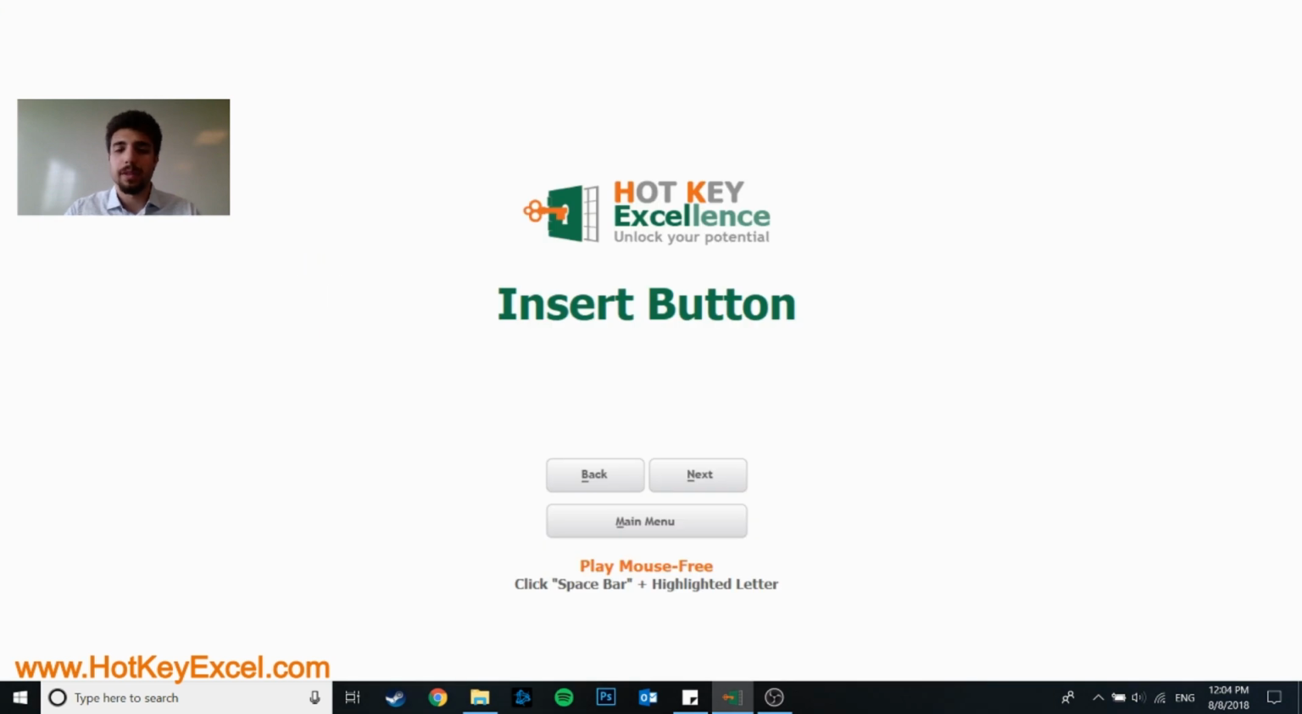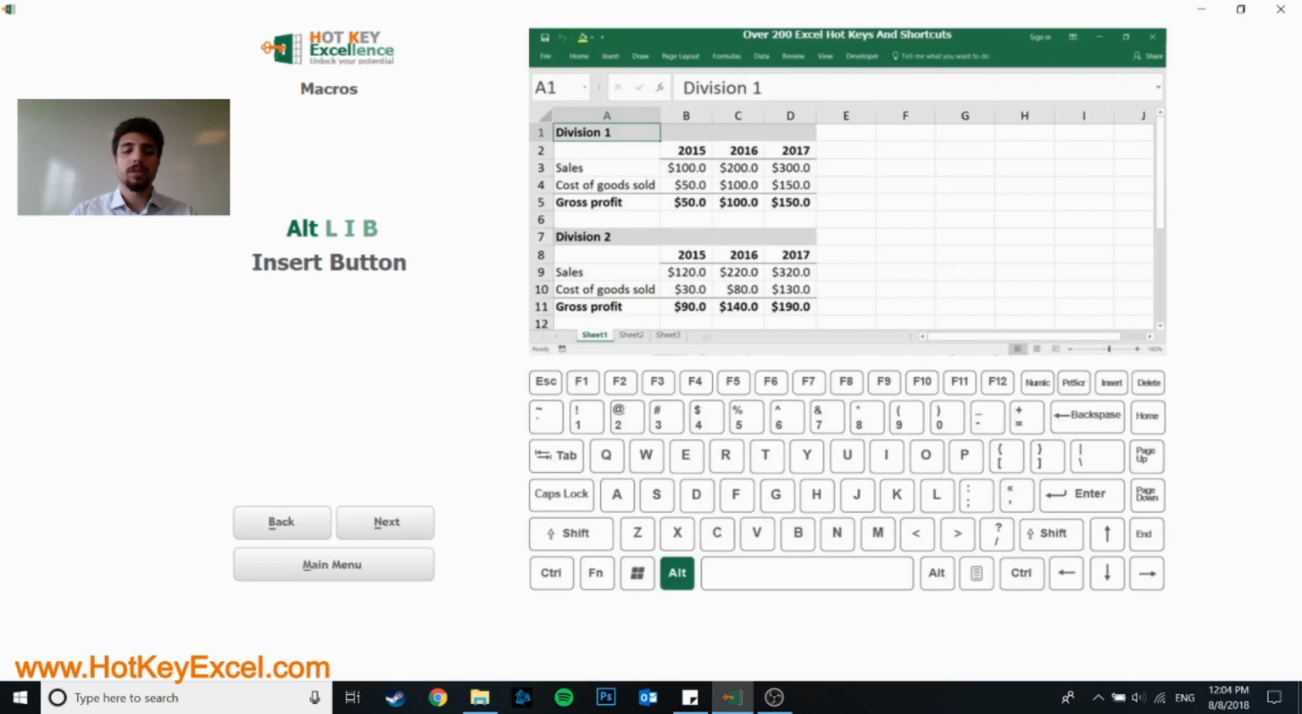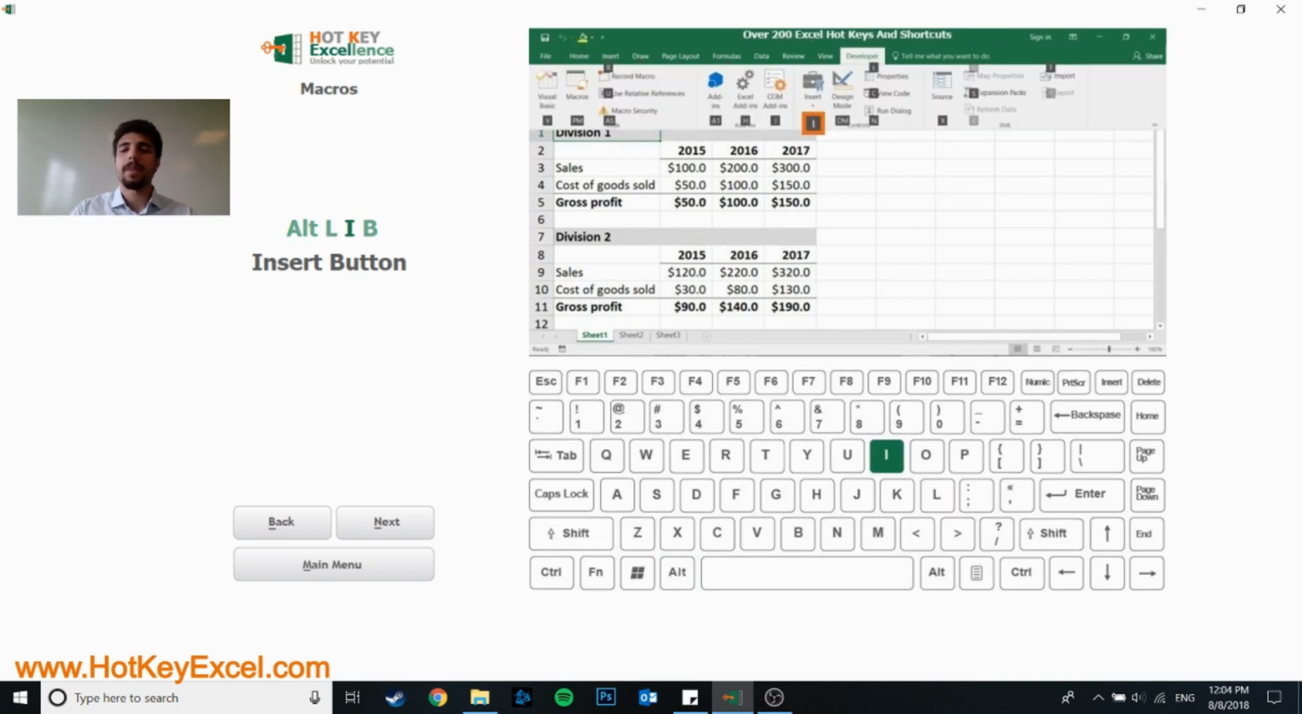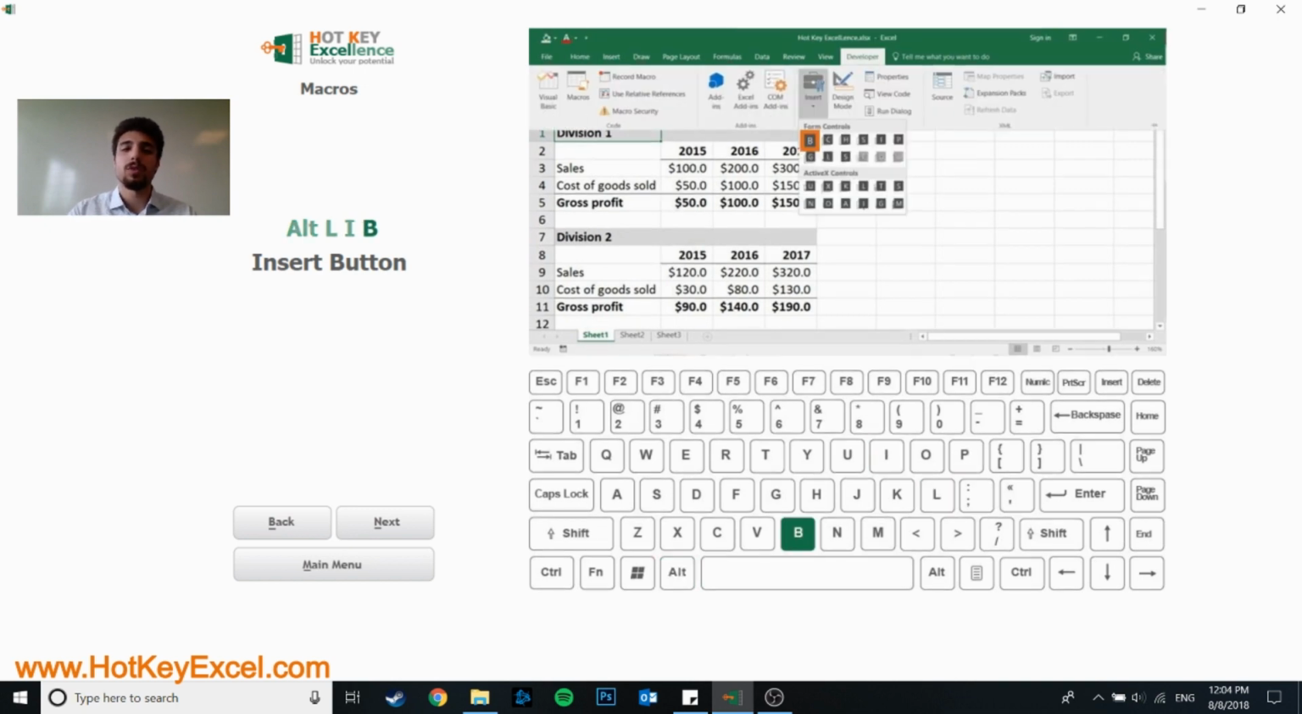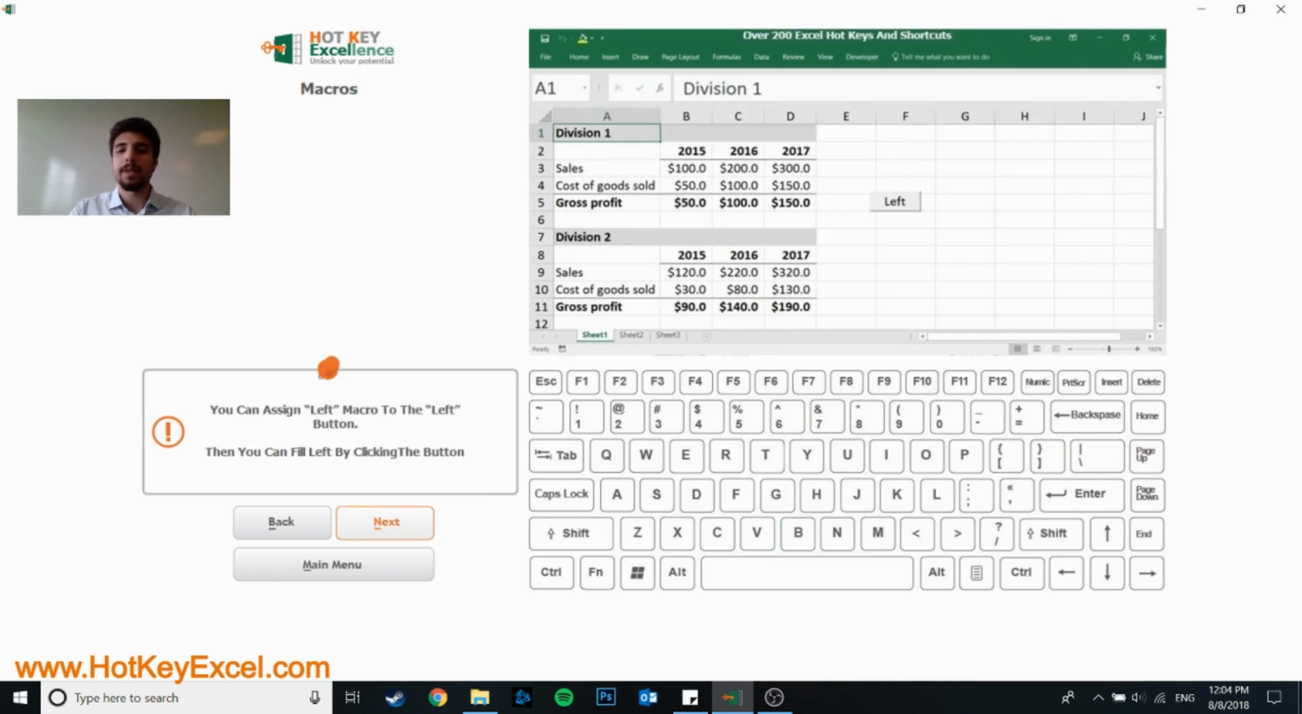How to insert a button. To insert a button, you need to open the developer tab by pressing Alt and L. From here, if you press E, it will open the insert menu, and if you press B, it will insert a button. The reason we use buttons is that you can assign macros to a button, so every time you want to use a macro, you can just click this button to make it run.